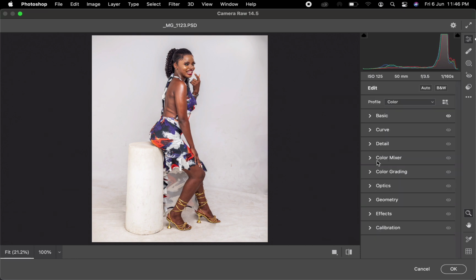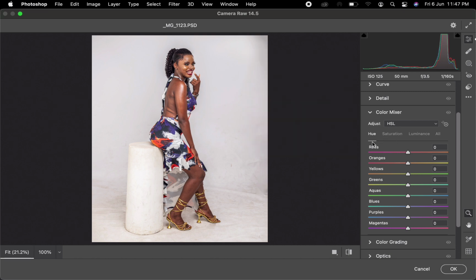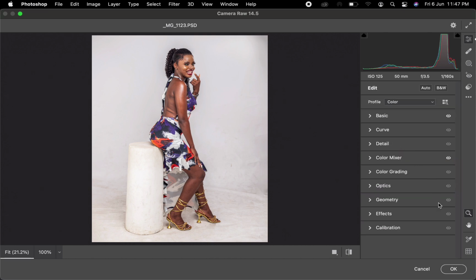Once I'm done with this, I'll come to the color mixer, and you can see hue, saturation and luminance here. I'll just reduce the orange a bit. And also you can see the color on the dress, blue is being applied, so I'll just add a little bit of it. I'll come to the saturation, add blue as well, and now reduce the orange. Once that is checked, I'll just click OK.